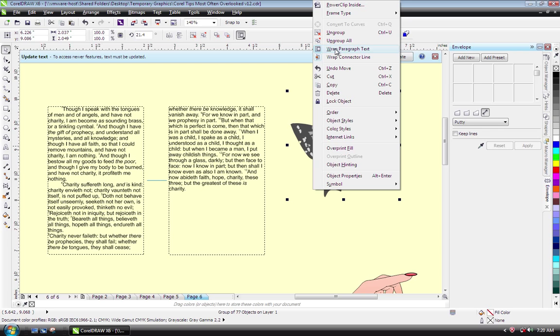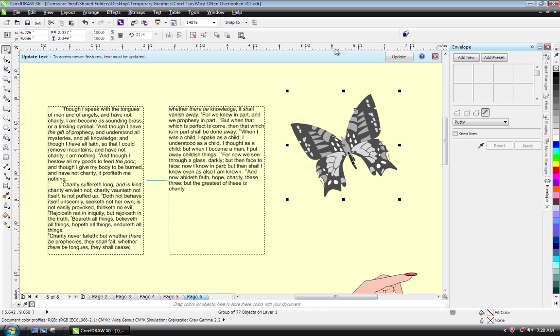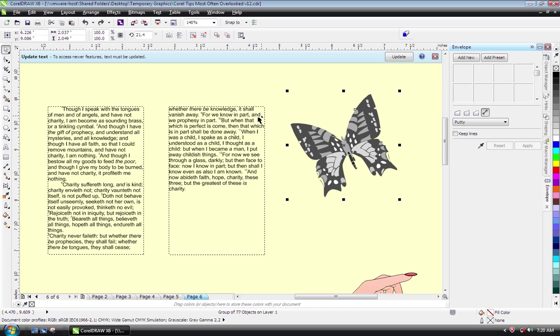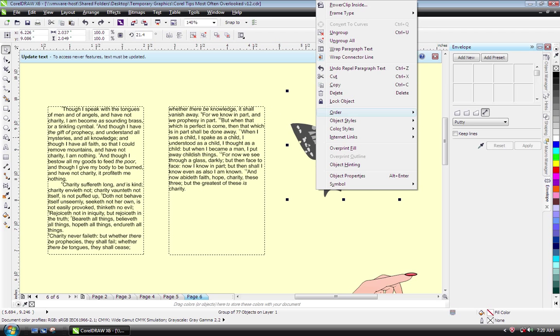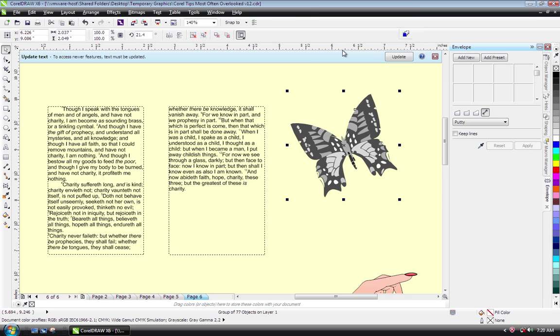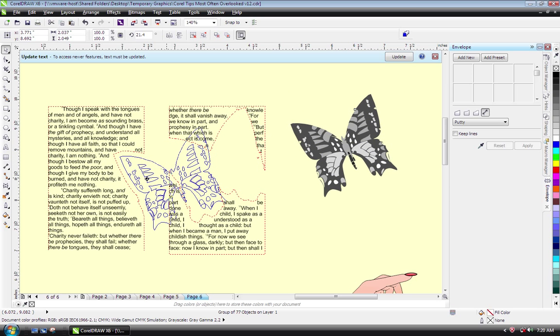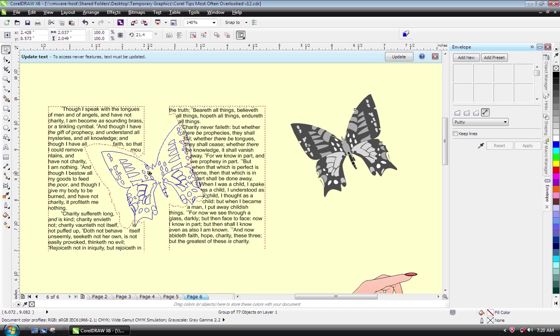So object selected, right click, wrap paragraph text, and then as we move the shape over, or that didn't work, undo, try that again, wrap paragraph text, click and drag over, then we see our text wrap around our shape or our graphic.